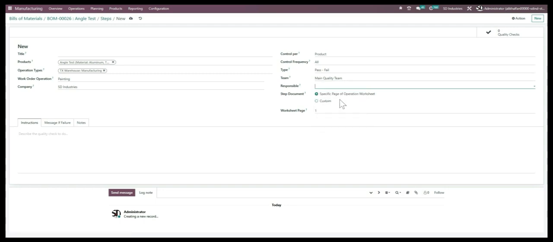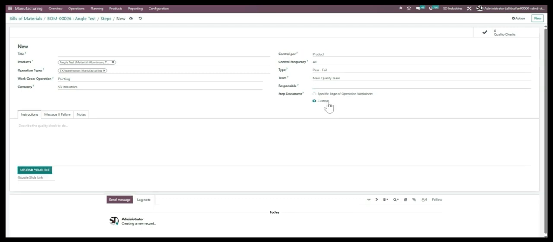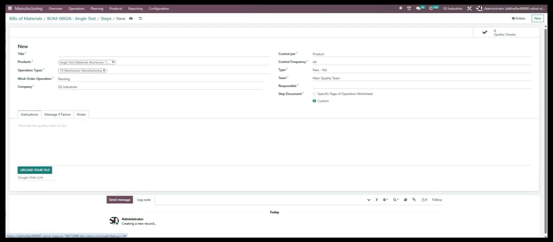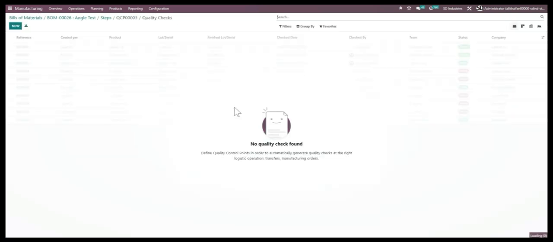Okay, the steps, you can define the steps on the worksheet. Okay, the pass and the fail measure, or if you want, you can add a custom one and then just provide the Google Slides link, and then they just fill it out. Okay, instruction, you can define what message you want to deliver to that particular operation if it fails. That is for the painting, you can define it over here, and then come the notes. Okay, and these are nothing but the quality checks. You can define the quality checks over here.